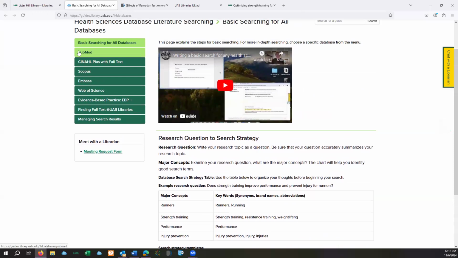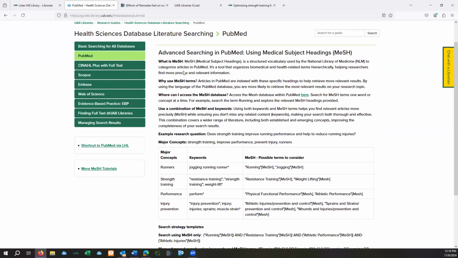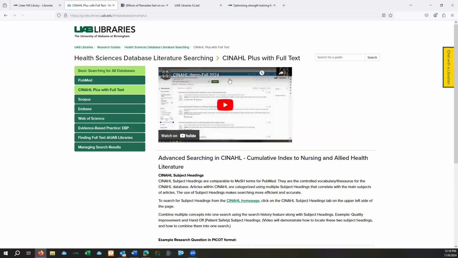Then we have the page for each database, such as PubMed, where it shows you advanced searching and unique features of that database, such as MeSH for PubMed, which is medical subject headings. If you're in health sciences, you're probably going to come across that at some point. And you may have an assignment where they tell you that you need to search with MeSH. So here's information on that. Of course, we have one for CINAHL, advanced searching, and a video. So these are all available for you anytime through the library website.